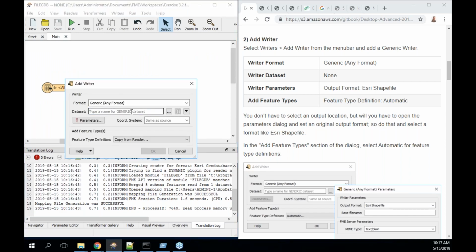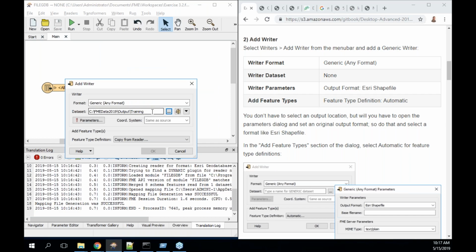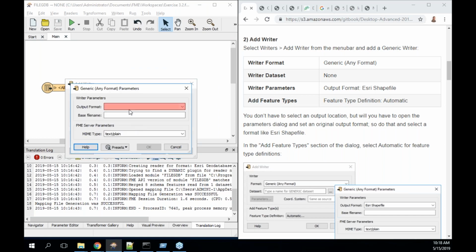So we have the format, the data set. It'll ask you for output folders generally. So if I click on that, I can just choose our FME Data 2019 output training. That should suffice. So there's our output folder. Let's check the parameters there. Output format. We could leave this blank and we'll be prompted for it later on, but let's cut to the chase and do a shapefile.